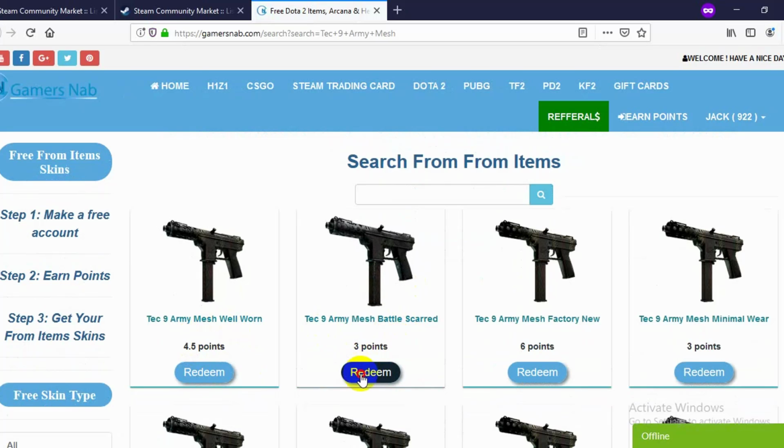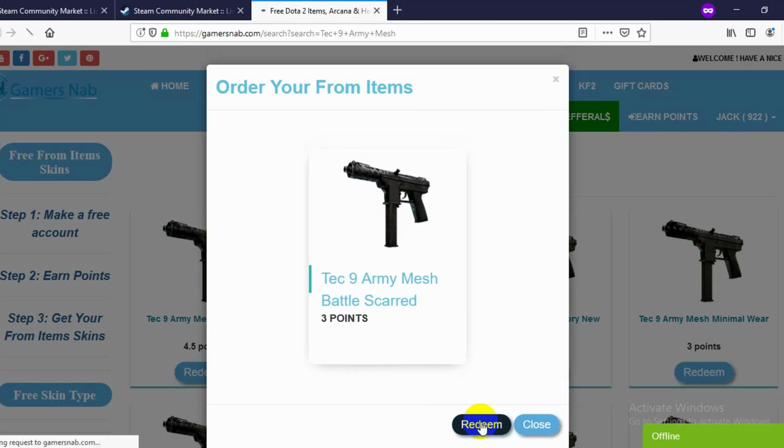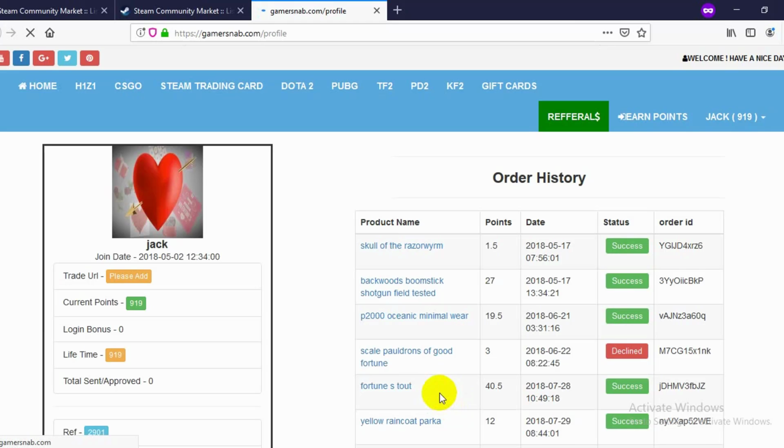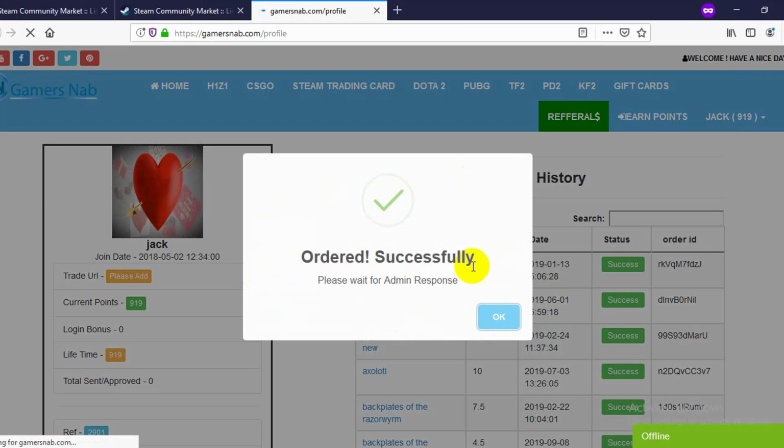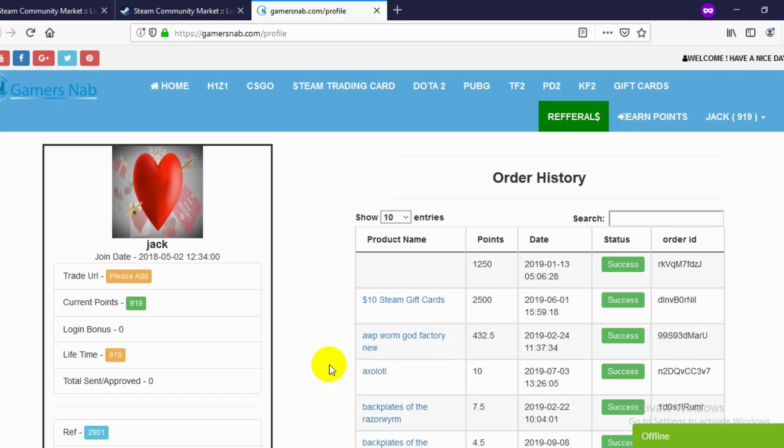You just need 3 points, right? So click on redeem and the order is successful. Please wait for an admin response. So this is really an amazing site.